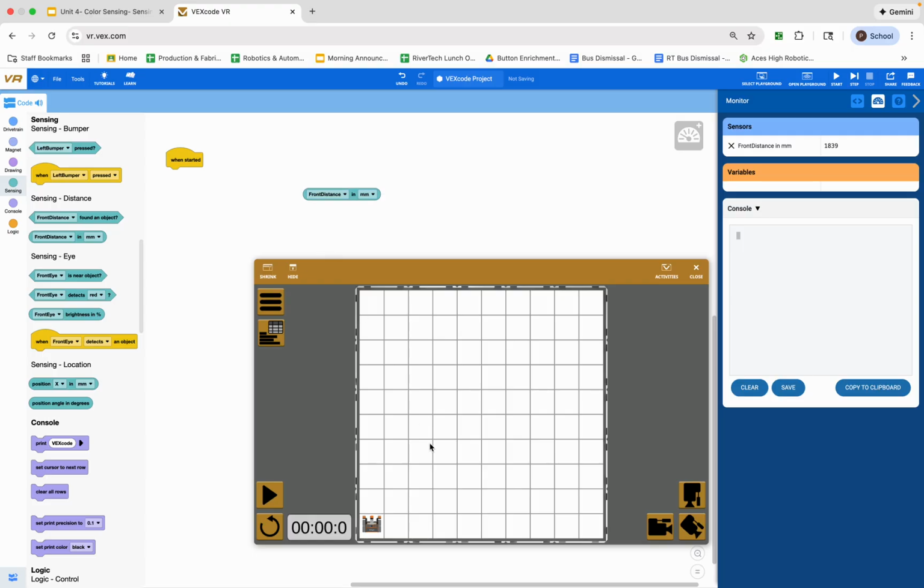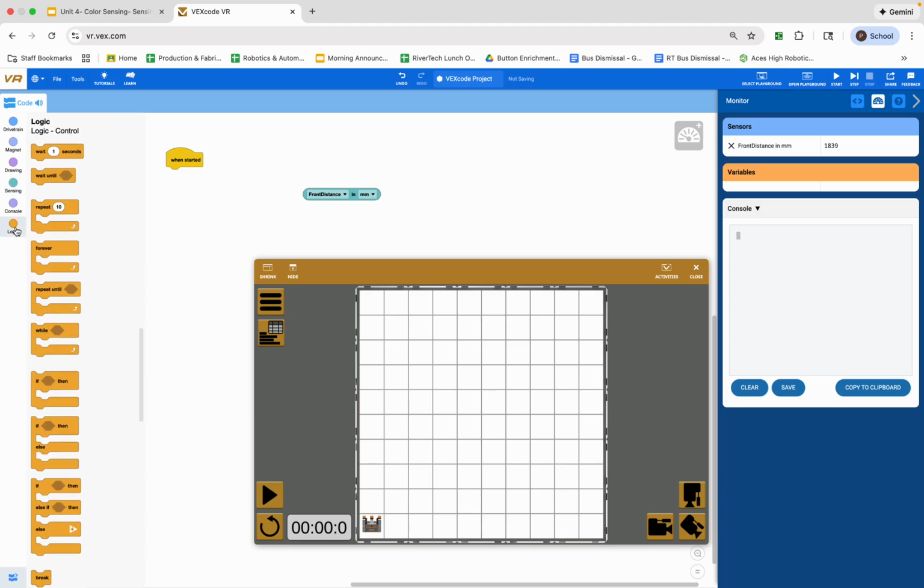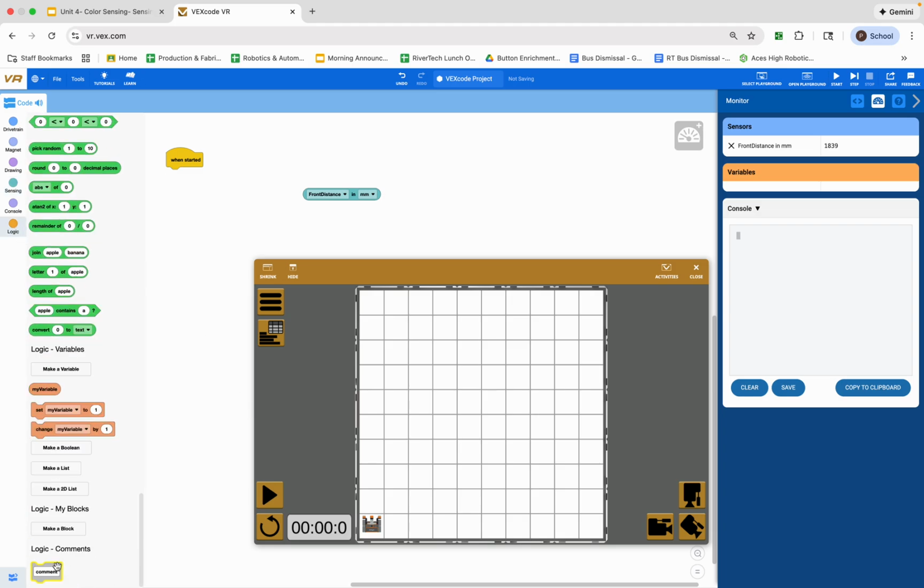Okay. So what do I want this to do? What's my objective? My objective is clear. I want this to drive forward until it's 800 millimeters from this wall. All right. So let's go to my logic blocks, go all the way down below, and we're going to grab the comment. And we're going to start. Hopefully, you're starting as always now by putting your name at the top of your code.